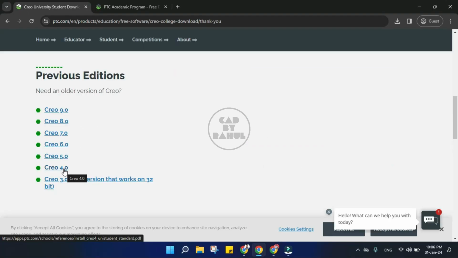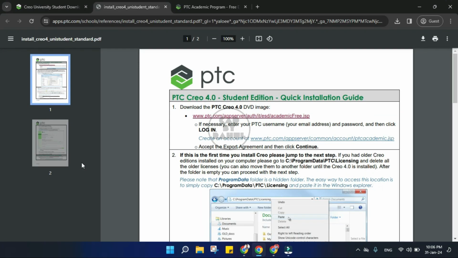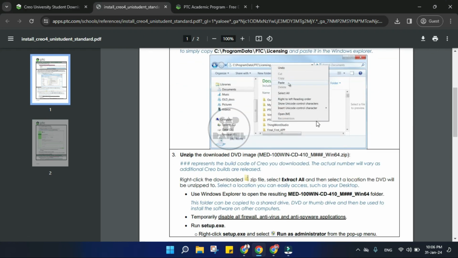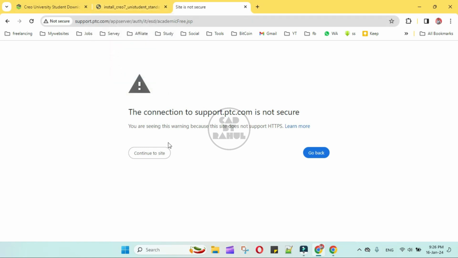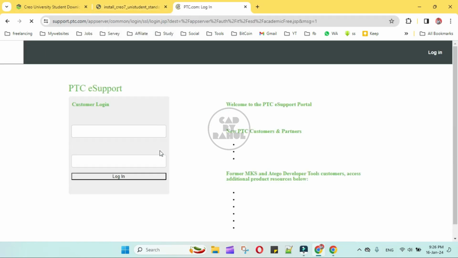Here you will find the previous versions. Just select Creo 4.0. Then the PDF will open. Here you will find the instruction how to install the software. Also here you will find the download link and the licensing key. First of all, we are clicking on link. If such error found, just click to site.